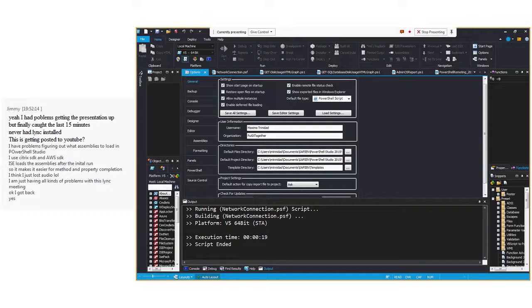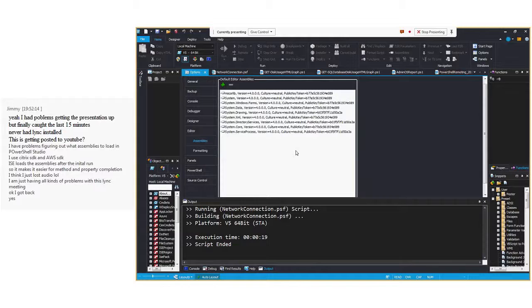Okay, look on the screen, go to options, and you gotta look for assemblies, and in here you can add the assemblies for your session in PowerShell. I think that's another area you want to look into.